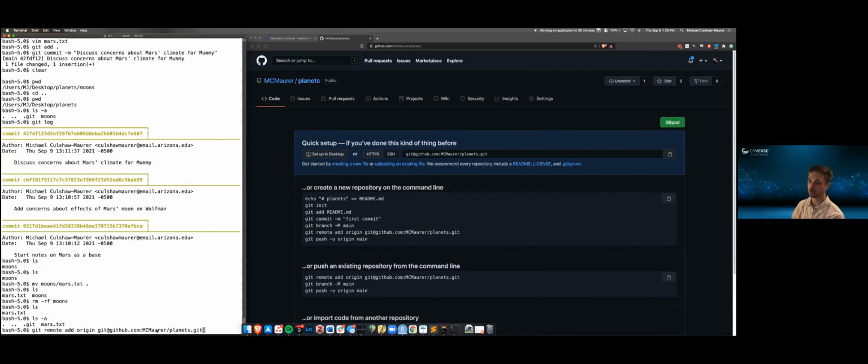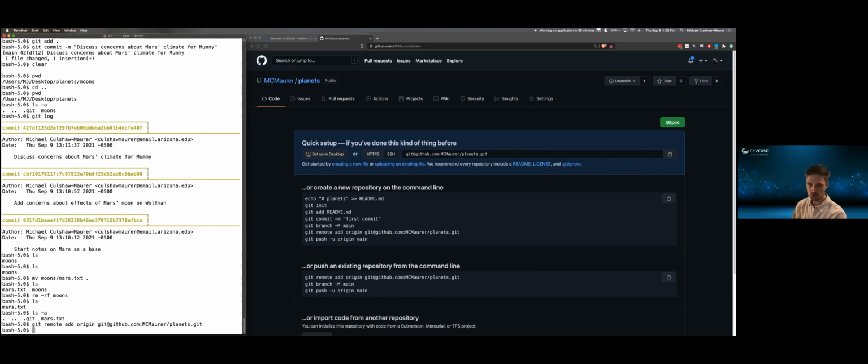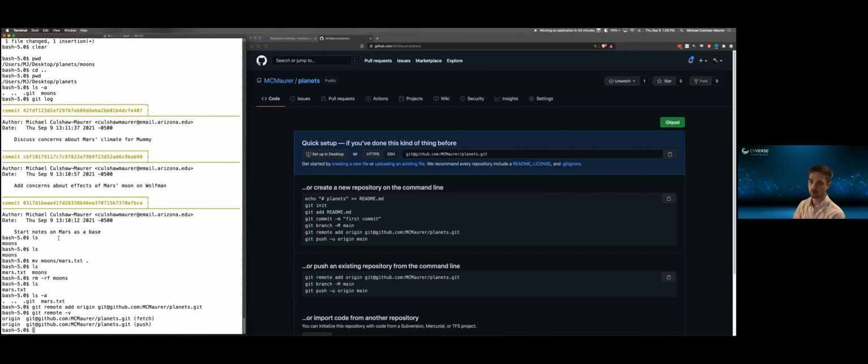which refers to this. And that's how it's going to keep track of how these two interact. So we will run this command. And then to check and make sure that went correctly, we're going to run git remote -v. Make sure that it went correctly.